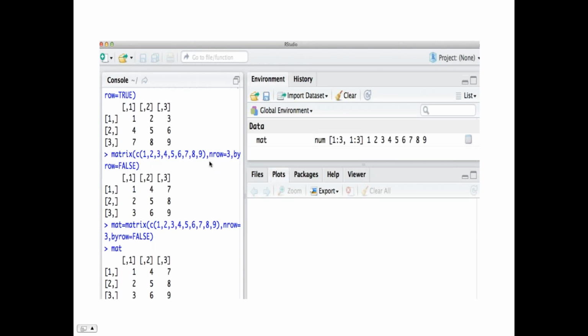So I wanted three rows, and I wanted the way the values come across in my data set to be row wise here, and column wise here. That is all I've done here. You have to set byrow to be TRUE if you want it by row, and set byrow to be FALSE if you want it column wise.